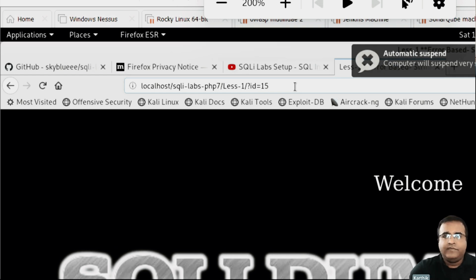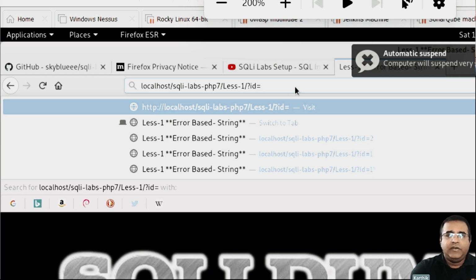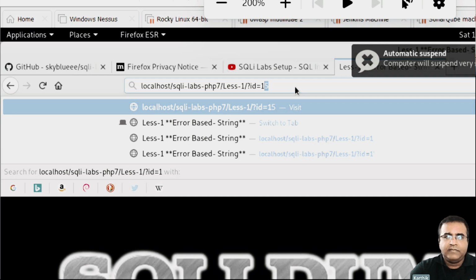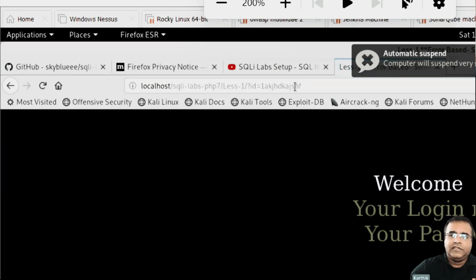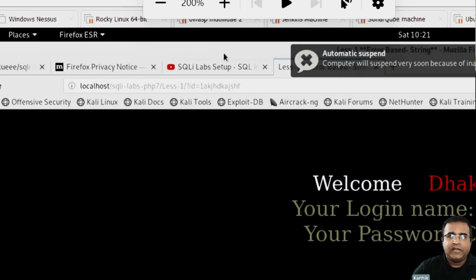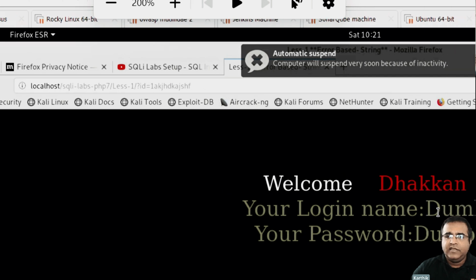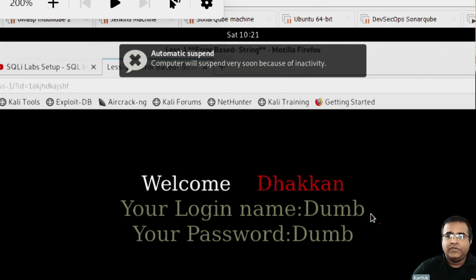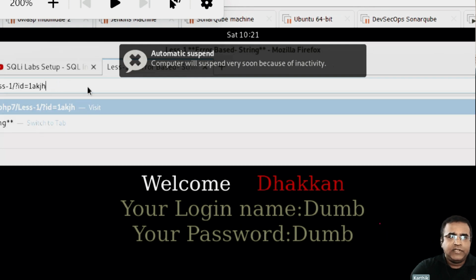So I'm going to give 15. It did not show. What I might do is, as I told, I will try all different variations. Let me give a numeric and things for that. See, is it giving any error? It is taking the one part out here, but the rest of it is getting rejected. But it did not show any kind of error. Okay, so I'm not going to do anything out here.